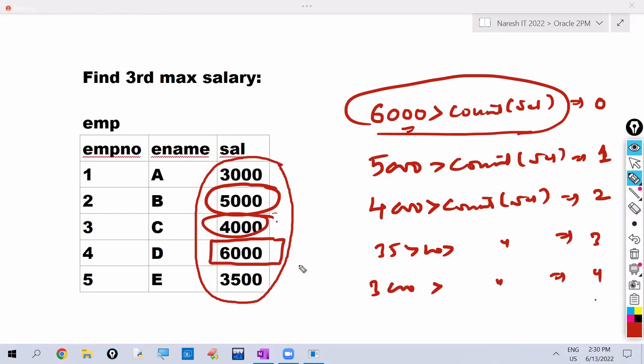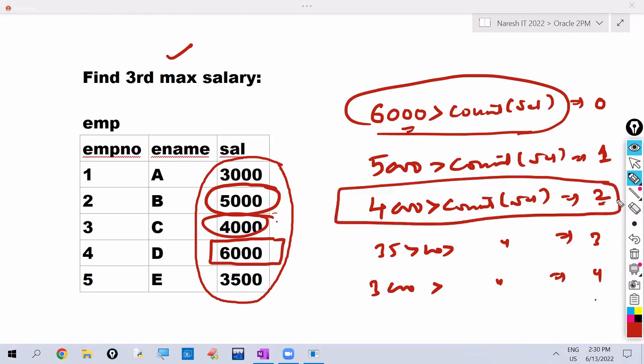Our requirement is finding the third maximum salary. So for the third maximum salary, how many salaries will be greater than that employee's salary? Two. If the number of salaries greater than the employee's salary is 0.